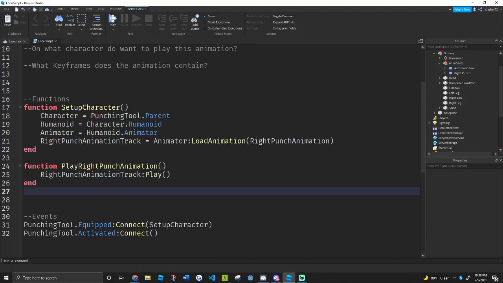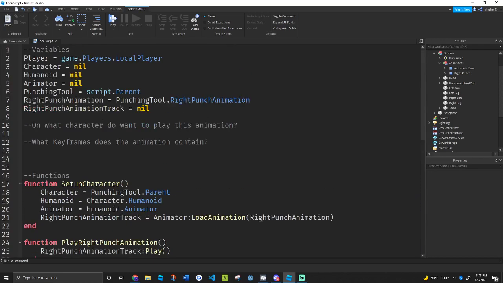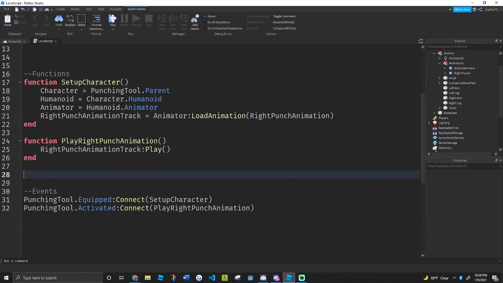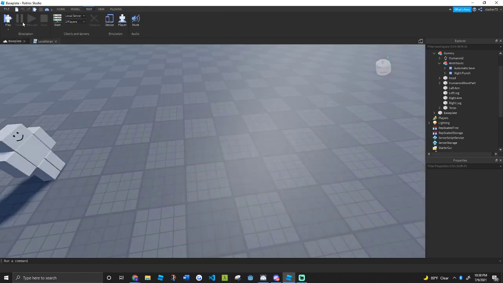Now we want to connect this function, play right punch animation, when the tool is activated. So we're going to say play right punch animation. All right, cool.